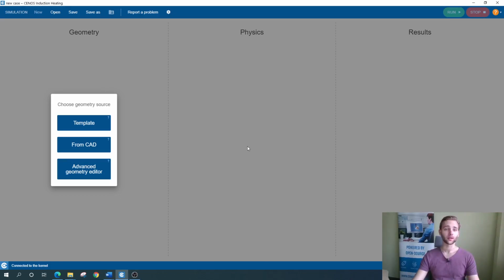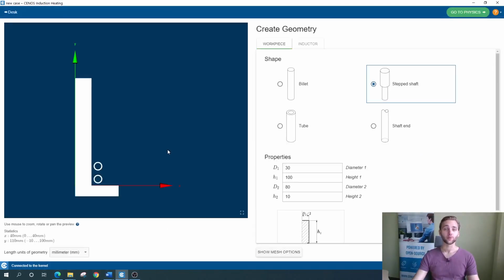First, we need to select our geometry creation approach, templates. As we do this, we are automatically redirected to the place where we can create the geometry of our system. In templates, geometry is created automatically, so you only need to select the necessary shape and enter the geometrical parameters. As you can see, there is an already predefined geometry for us, so all we need to do is change it. Stepped shaft is already chosen, so we just change the geometrical parameters.